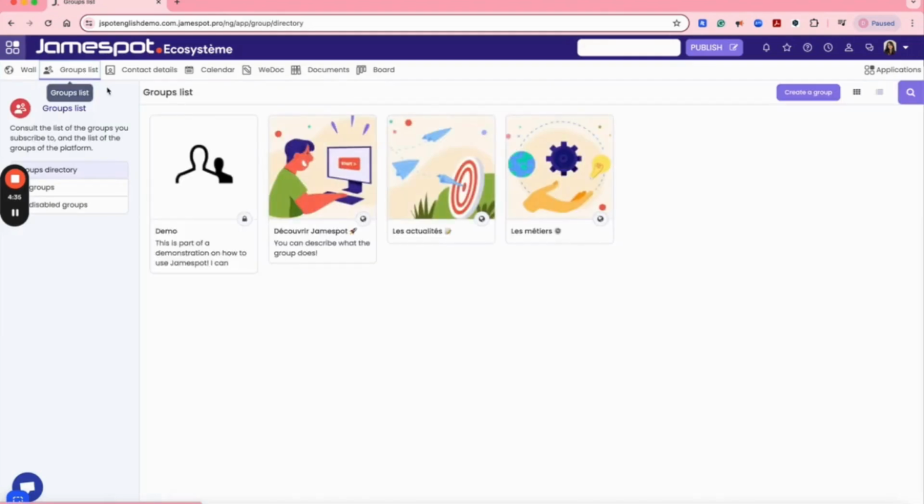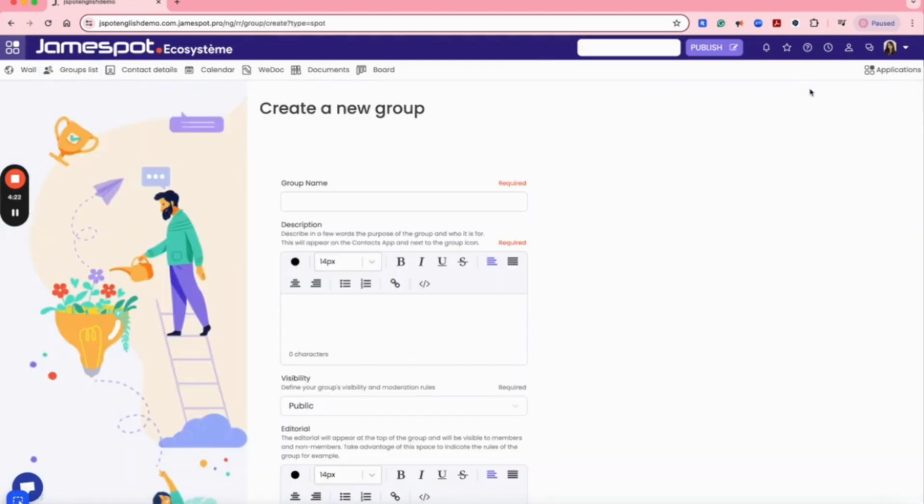Let's start by clicking the group list. Here you will see all of the groups you have access to on your platform. Unless you are an administrator, you can only see public groups and groups you are a member of. On this page, you will notice a button that says Create a Group. When you click it, a form will open. This is the information you are going to fill out to create your group.